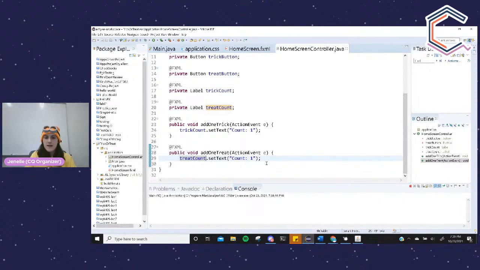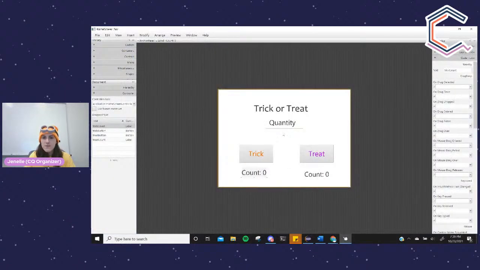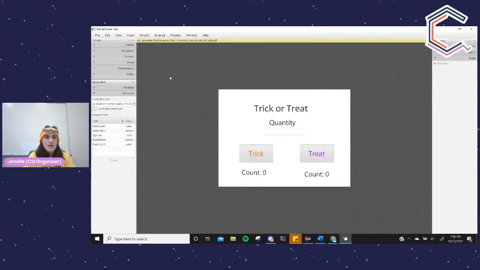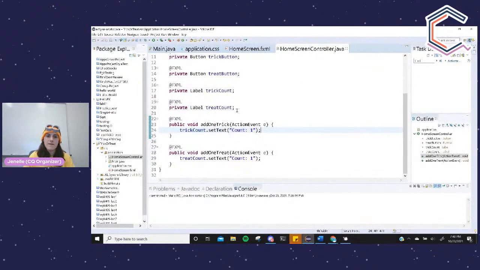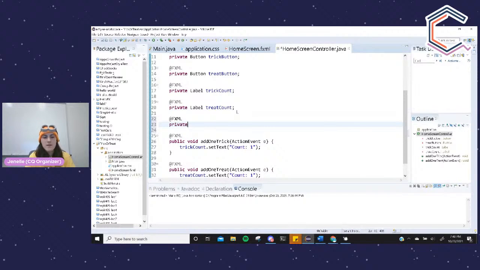The next thing I'm going to do is add the functionality of our field. I told you that I want to know how many tricks or treats the user wants. So if we go over into Scene Builder, we have this field. To reference any value that comes in or out of here, we need to give it an ID. So we can say quantityField, and then save that. Then we can create a variable in our Eclipse project: @FXML private TextField.